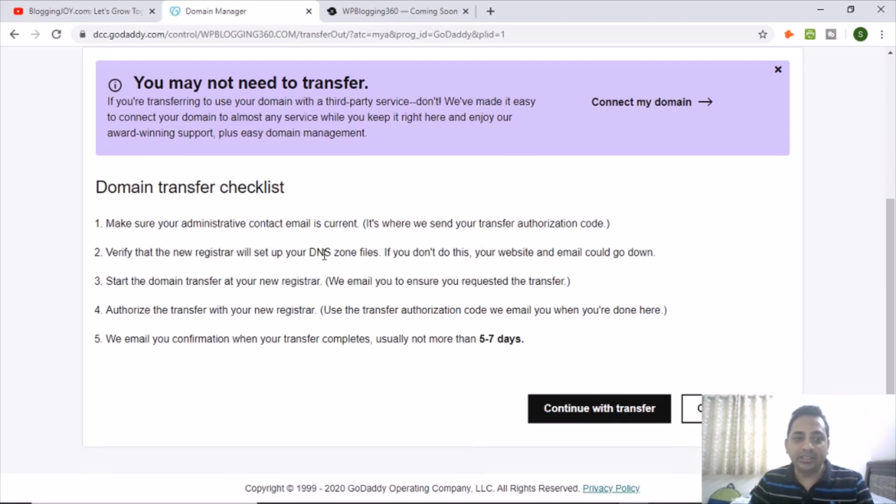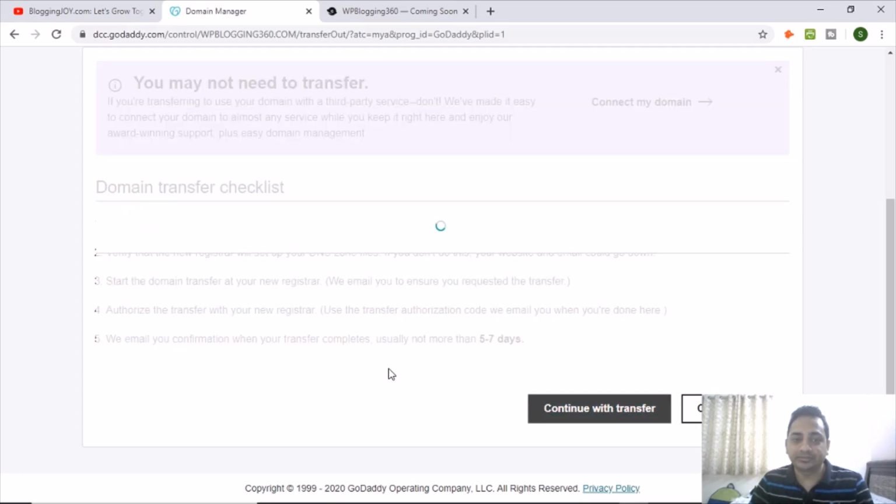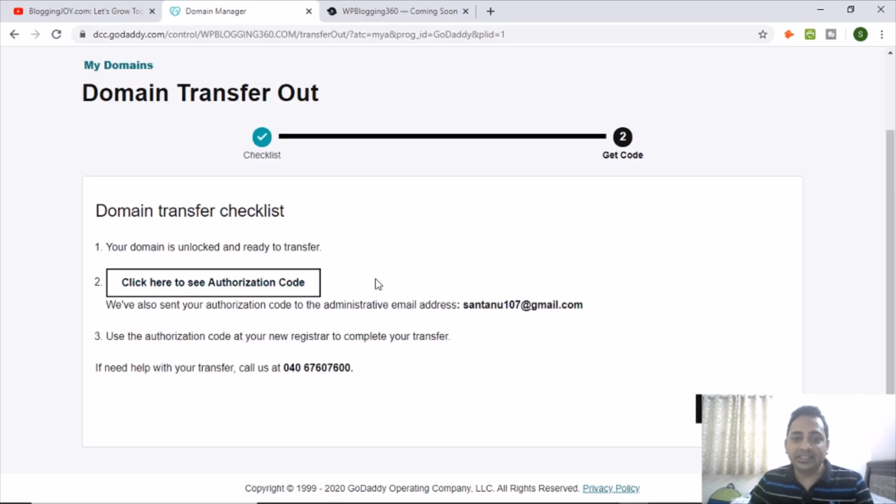Okay, so on the screen you can see there are a couple of checklists, but we do not have to worry about anything because we are not actually transferring the domain, or even if you are transferring the domain, you don't have to worry about this because our intention is to get the EPP code. So just click on continue with the transfer. Now this is the screen where you will find the authorization code. As soon as you click this button, click here to see the authorization code.